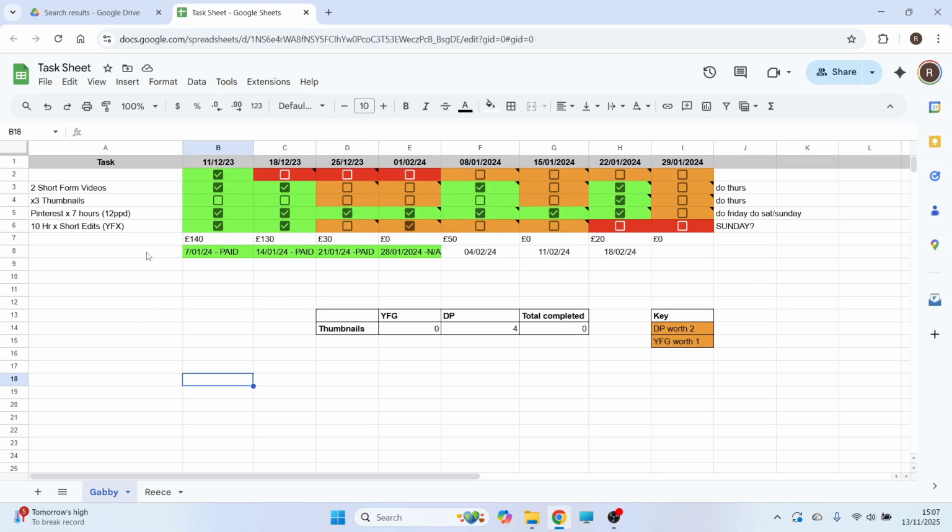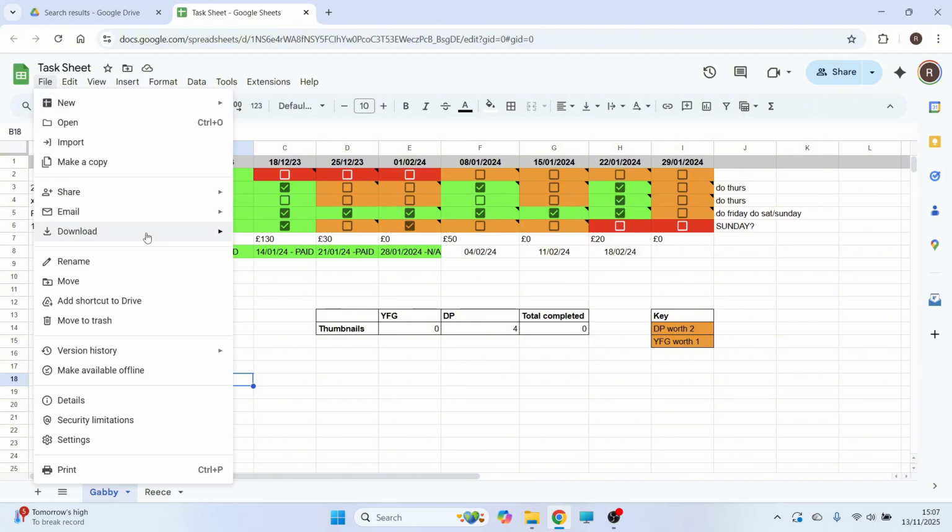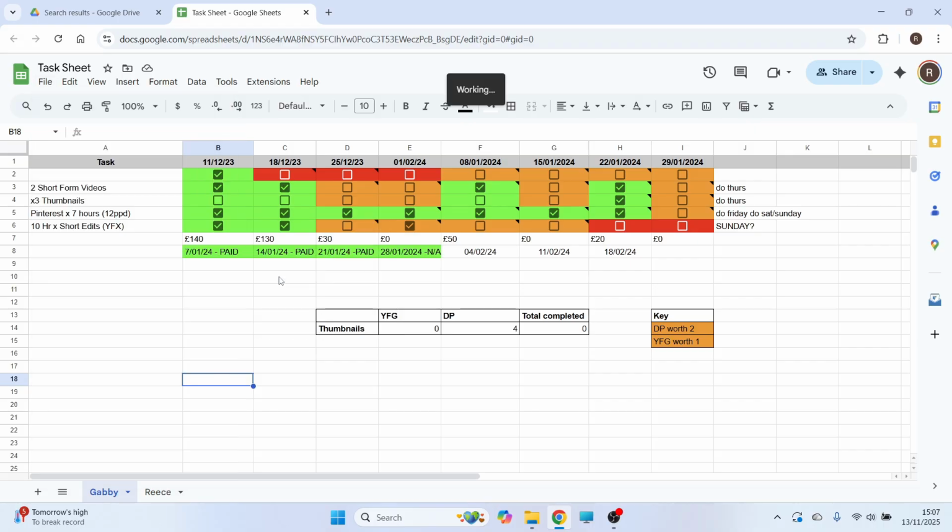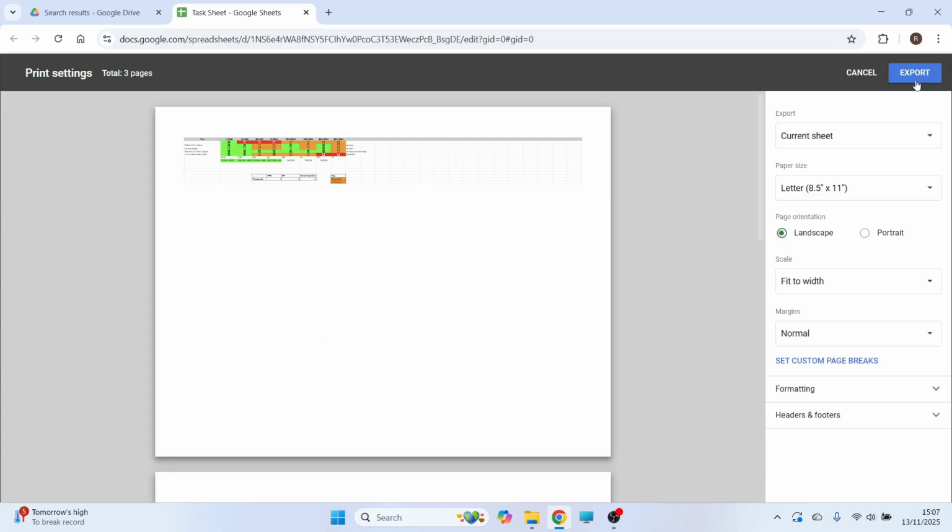Now there's also a second way to do this as well. So if you click on file in the top left hand side, you can then click on download and then select PDF. You can then press export in the top right hand side.